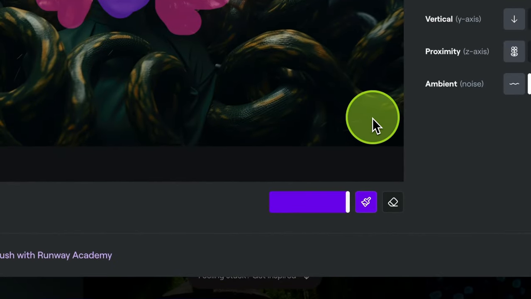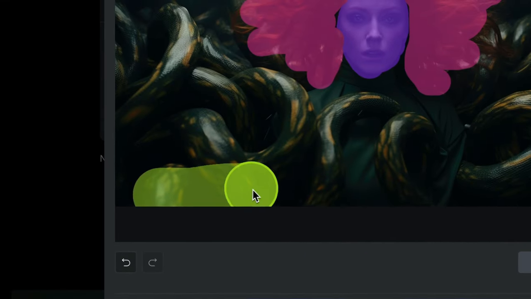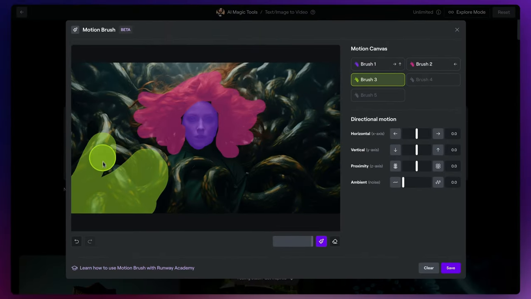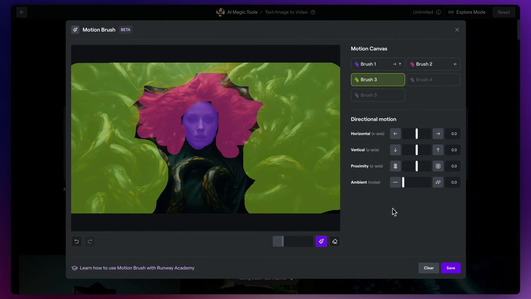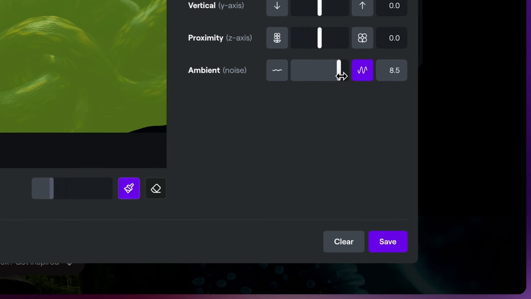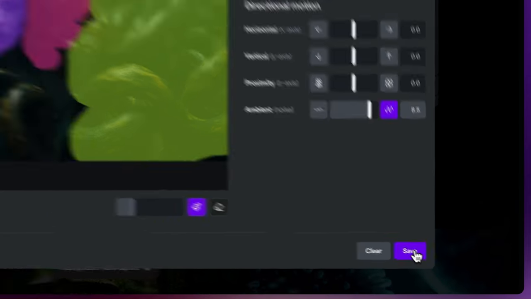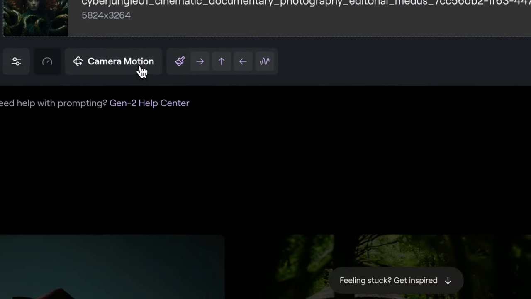Once this is done, I'm going to choose brush 3. Increase the brush size, and just paint all these snakes around Medusa. If you do paint over the other color, it will replace it with your new one, so you can't multi-layer motion on the same area. And I'm going to add some ambient motion here in the value of 8.5. Then I'm going to press save.